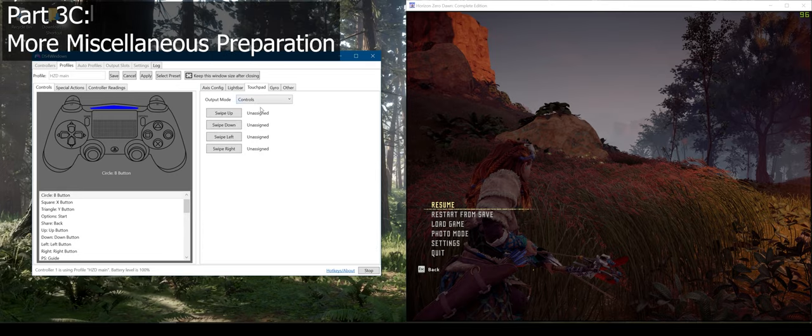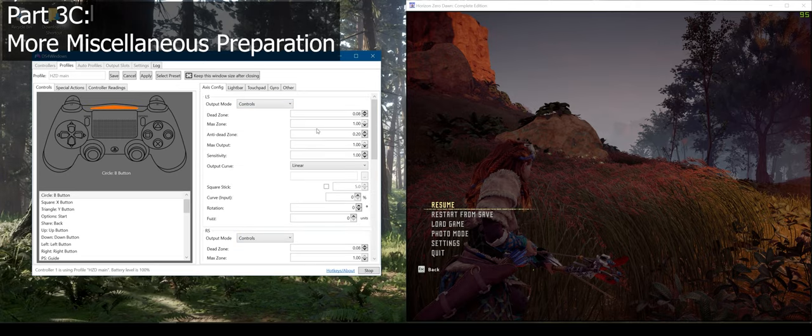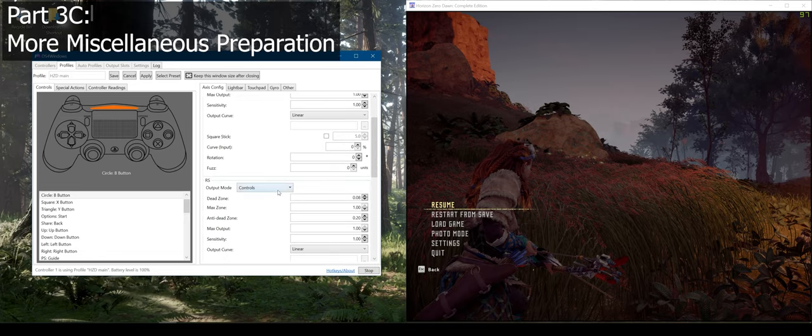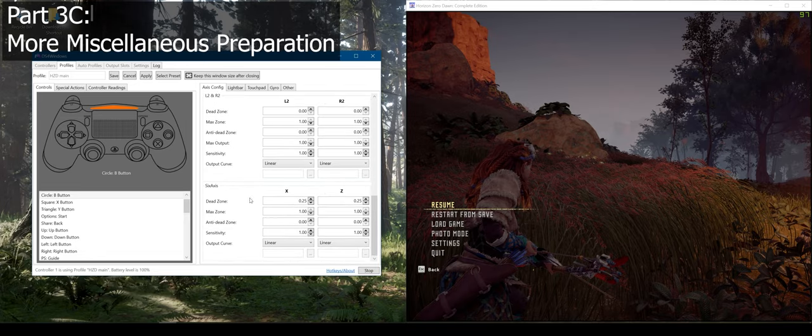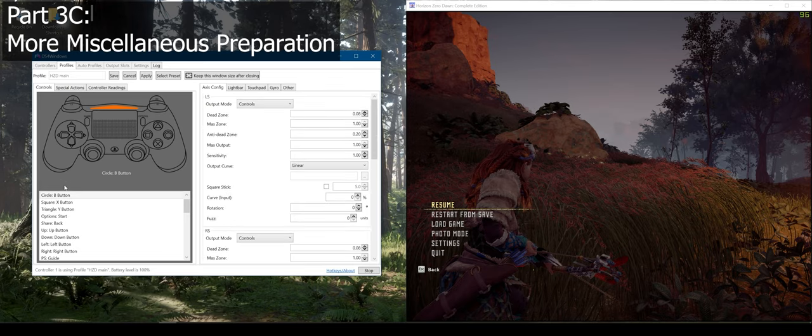Touchpad, I'm just going to set that to control so I don't accidentally do anything with that. We're actually going to set some things to it I recommend later. Light bar to whatever color you like. These are dead zones and output curves. Lots of stuff that you can do here. You could just leave it on default if you don't want to worry about it. It's fine. And the default controls here should also be fine.